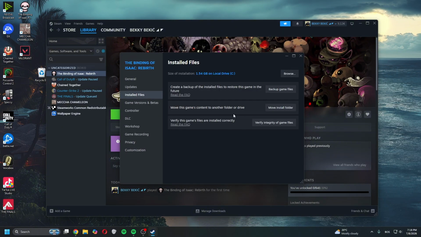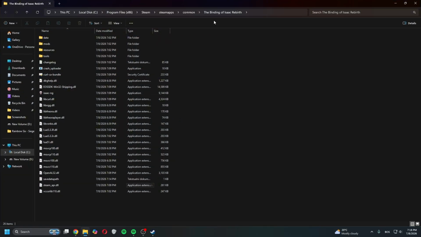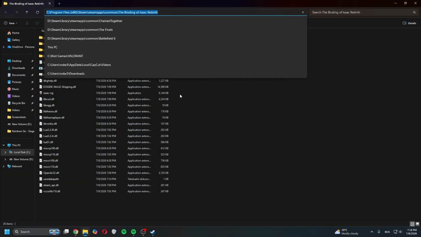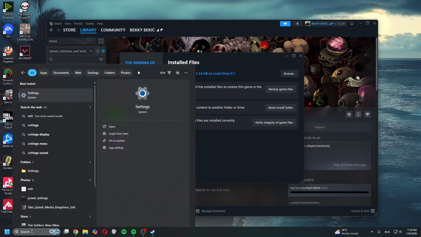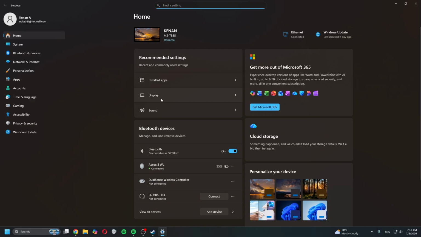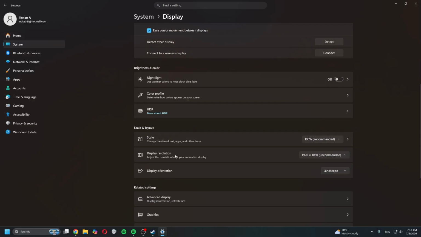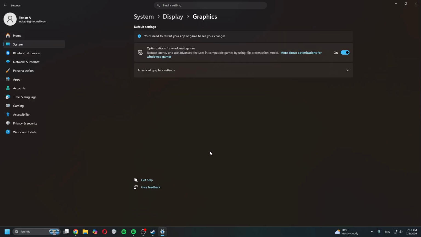Now click here, browse. It will open this window. You wanna copy this path. Now you wanna exit out of this, go to search, type in settings. In settings, you wanna go to display, scroll down till you find graphics.